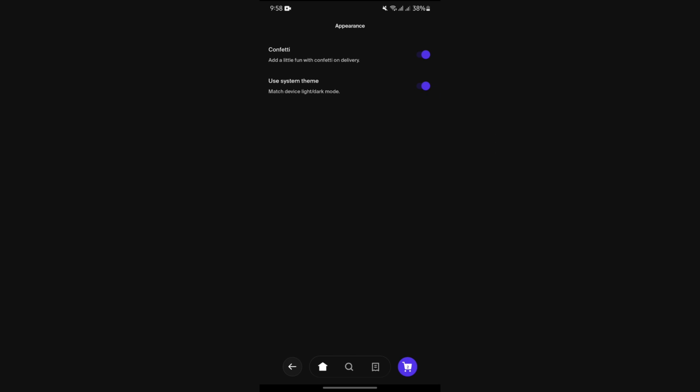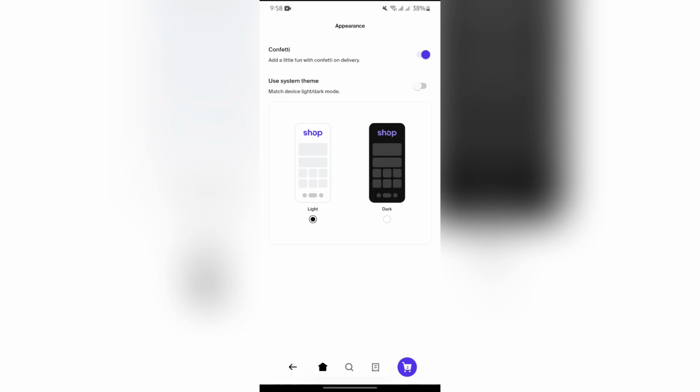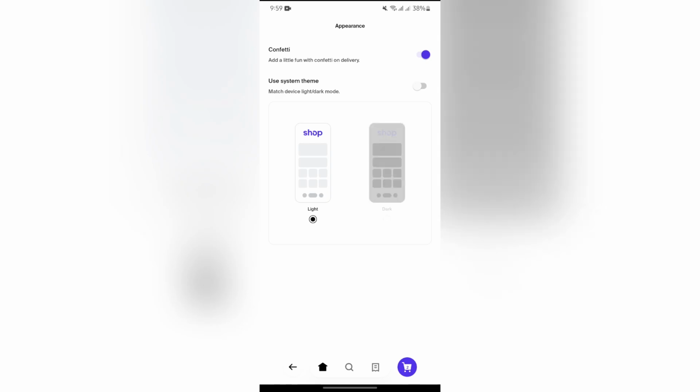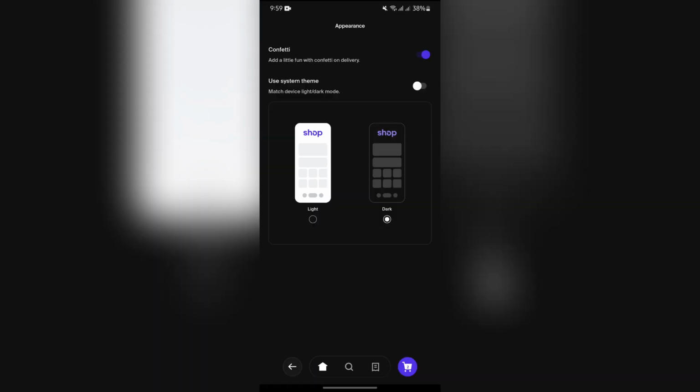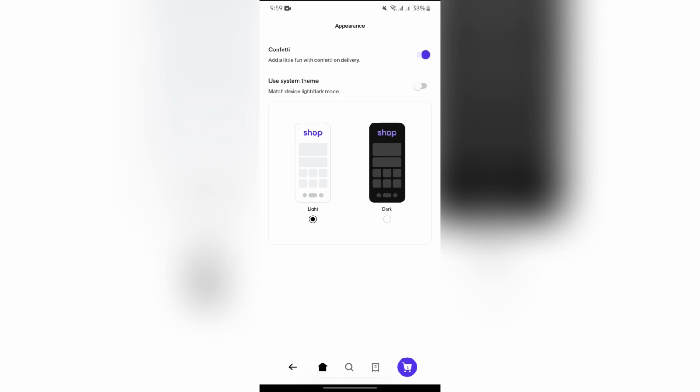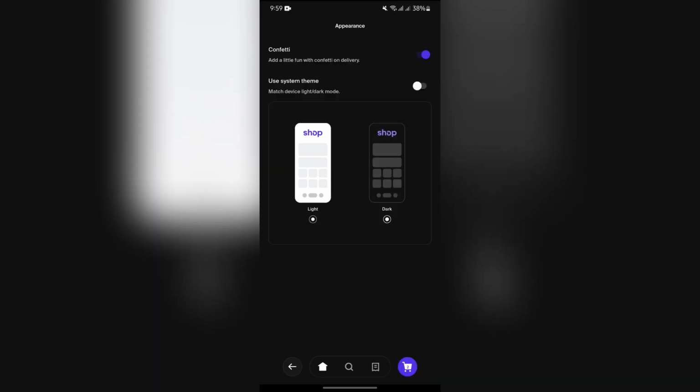Now in order to change the theme, you just simply have to disable it, and after that, if you have white, you just simply have to select this dark mode, and if you already have set it to dark mode, you can select light mode. This way you can very easily change the theme or appearance of your ShopPay application.